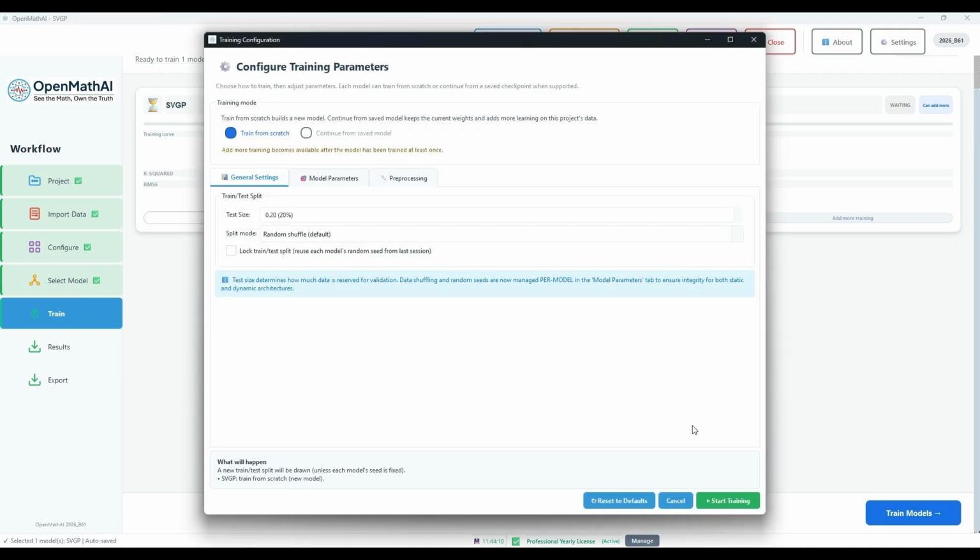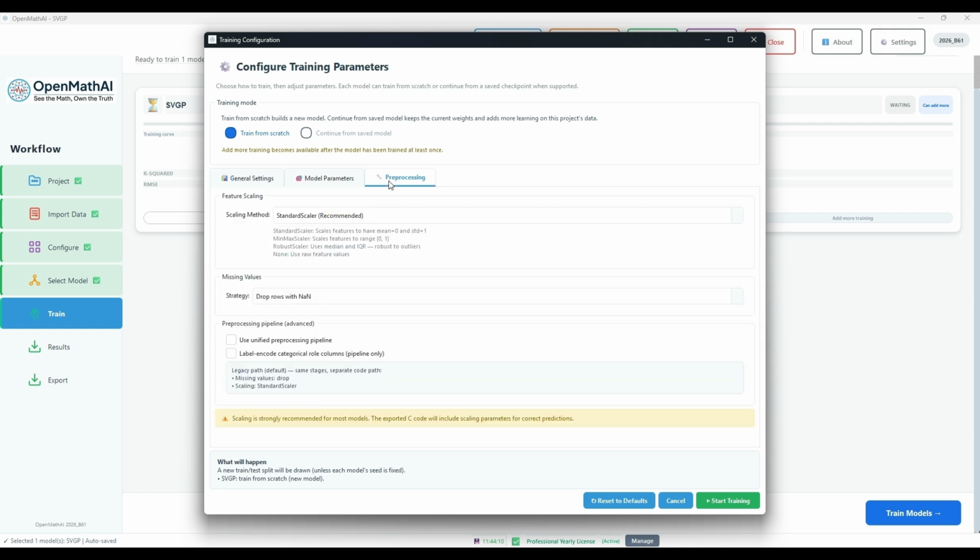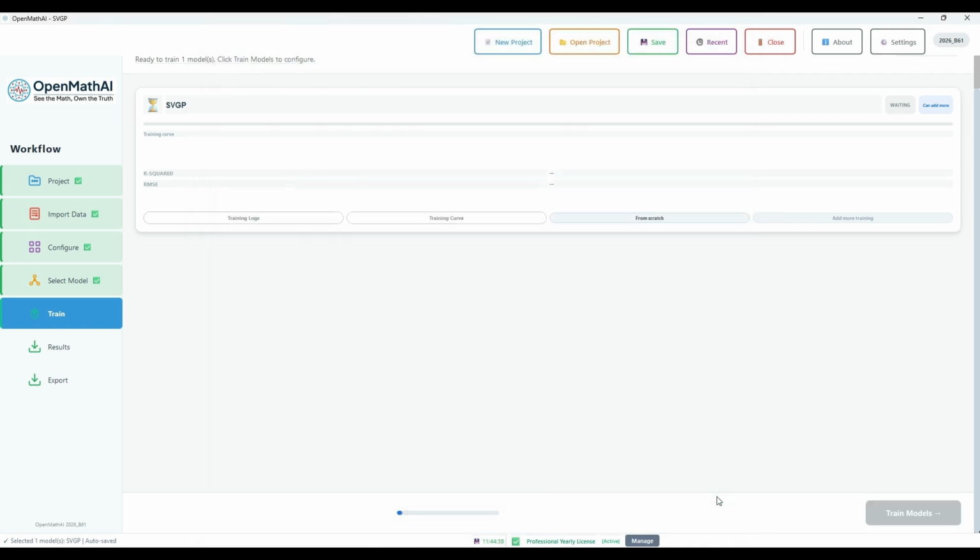Click Train Models. Review the training configuration, including the test data split, which determines the percentage of data reserved for testing and validation. Review the model parameters and pre-processing settings. Another feature has also been added: you can train from scratch or continue from a previously trained model. If you have trained this model before, you can use that option. Modify the configuration if required. Click Start Training to begin the training process.